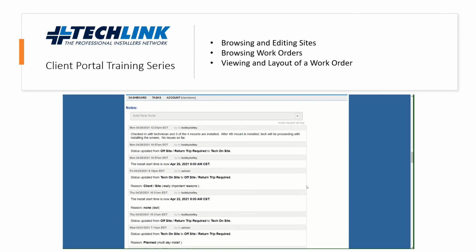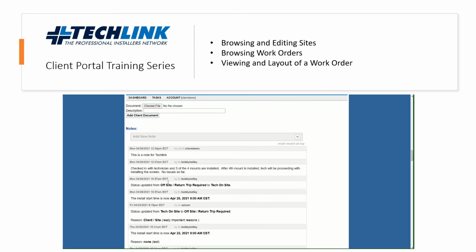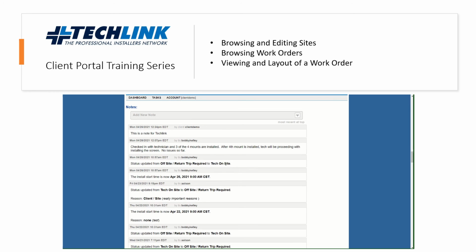Once that note is added, the team that's handling your account will get a high priority notification indicating that you've added a note to this work order, and it'll prompt them to drill into the work order, review the note and respond accordingly. So again, two purposes: it's to share information back and forth in addition to those timestamps of milestones that are hit in the life cycle of the work order.